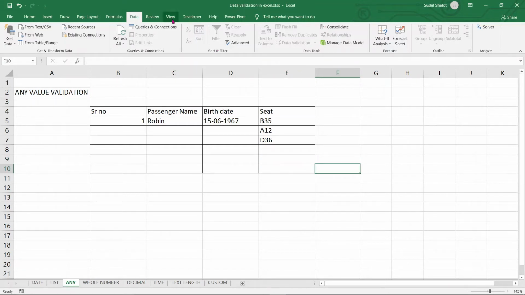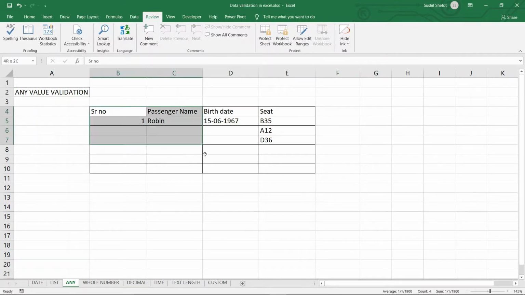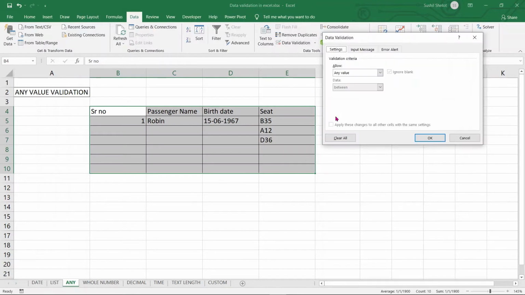If I want to redo it, I can go here and say unprotect sheet. I can choose these cells and go back to data and data validation. I can choose to clear all, and once those are cleared, I can redo it or give any value. Any value can be given here, and any value does not require any kind of restrictions or limitations.